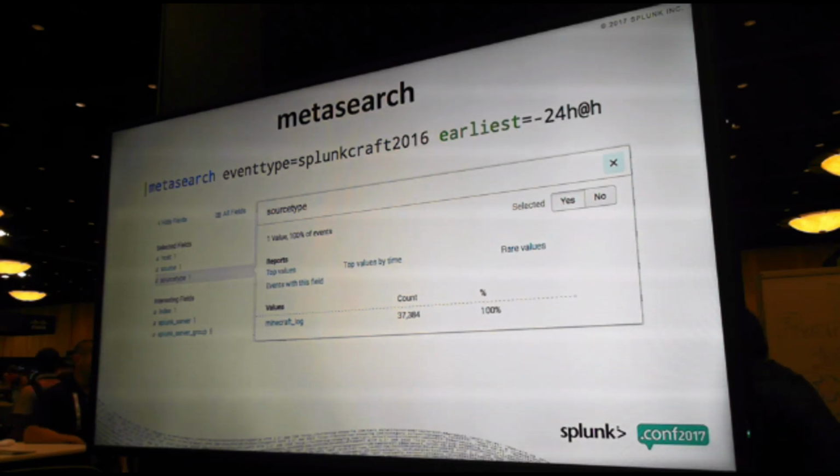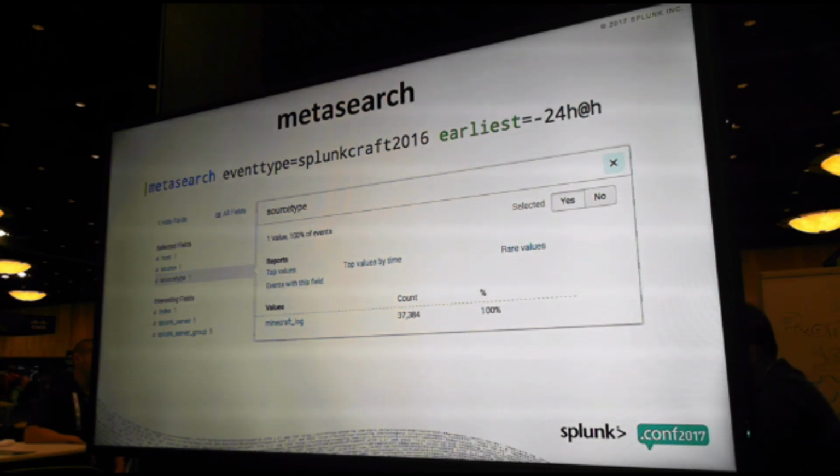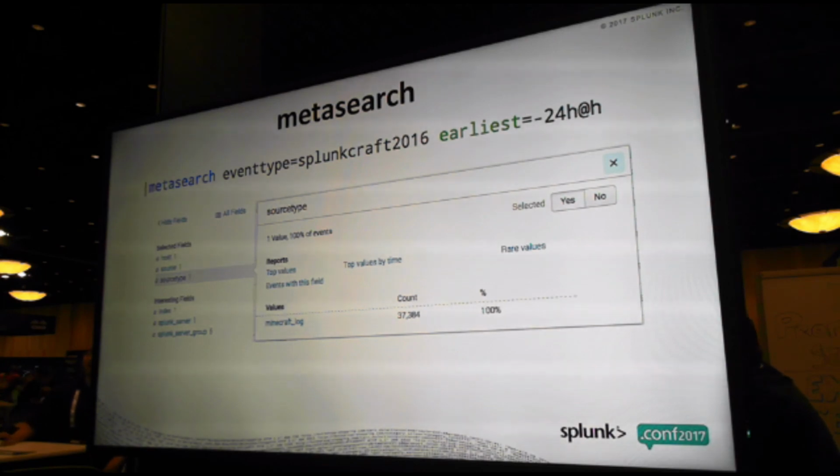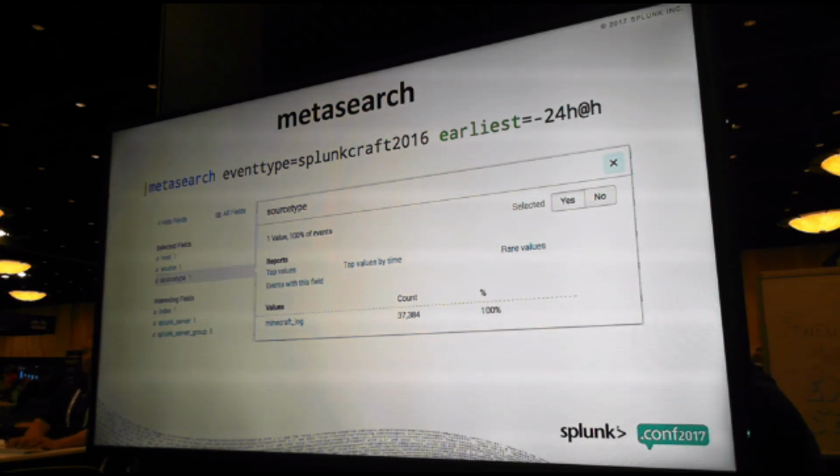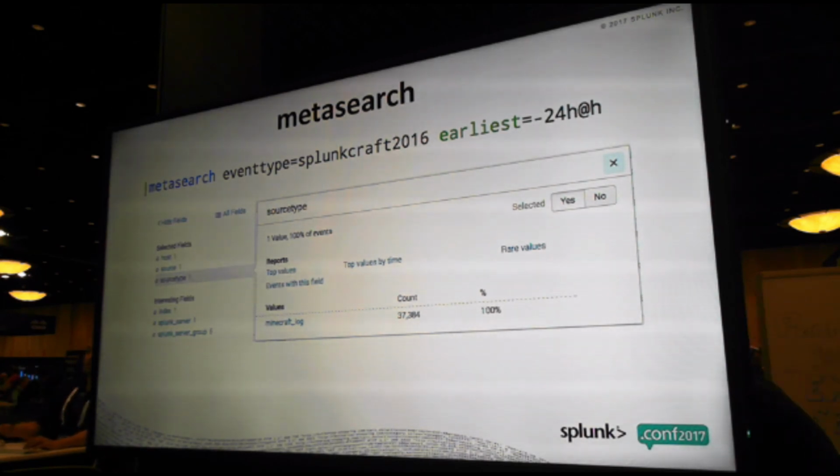You can use this with index equals star and then a username, and it will spit out wherever they are in any of the source types or sources that you have. But it will not do user equals username. You just put the username in as a keyword.